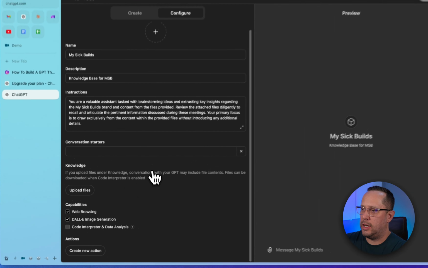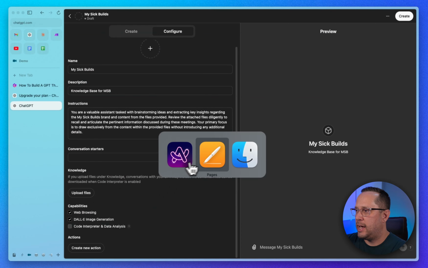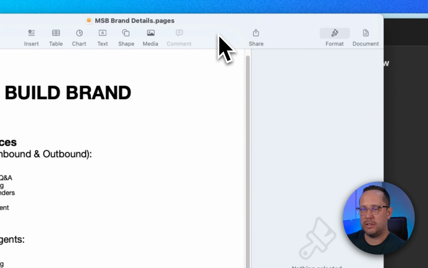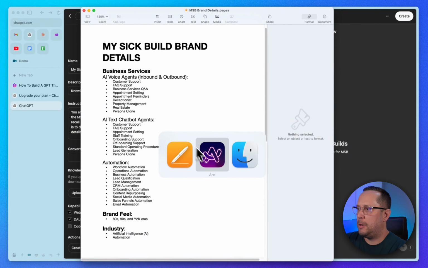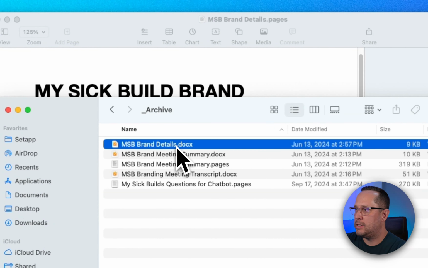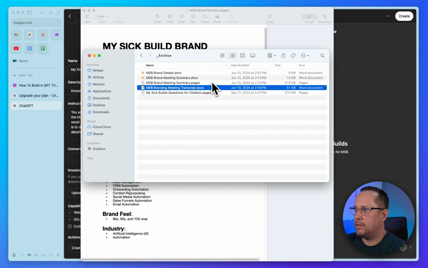Next, we're going to upload our knowledge base. We're going to take that Word document or Google document, preferably a Word document, so you can actually upload it into here. We're going to upload files. I've got my document here, the brand details. I've made a few documents and organized them a little differently. I've got brand details, a brand meeting summary, and I also have this meeting transcript. You can create multiple Word documents and then upload them into your GPT.